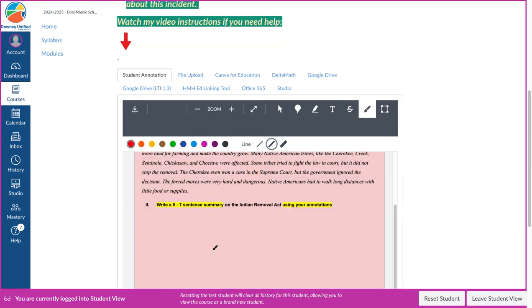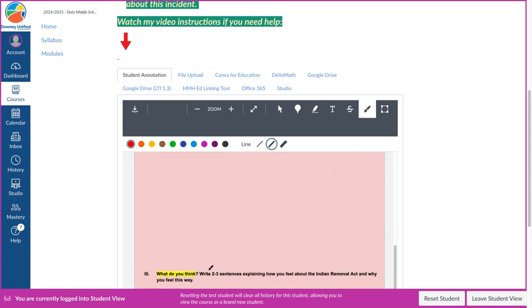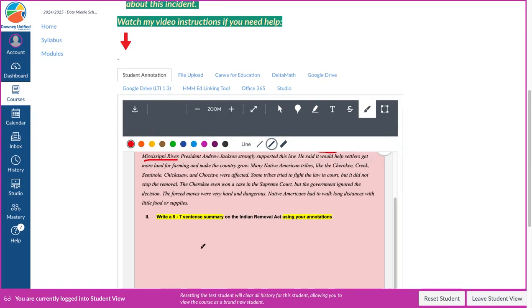Now let's go down to the section where you have to do a little bit of writing. For number 2, write a 5 to 7 sentence summary on the Indian Removal Act using your annotations. And number 3, what do you think? Write 2 to 3 sentences explaining how you feel about the Indian Removal Act and why you feel this way. So that is your opinion.